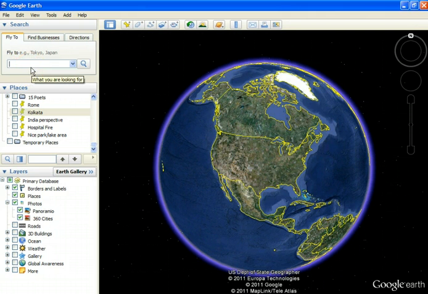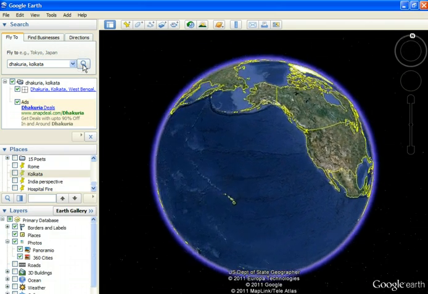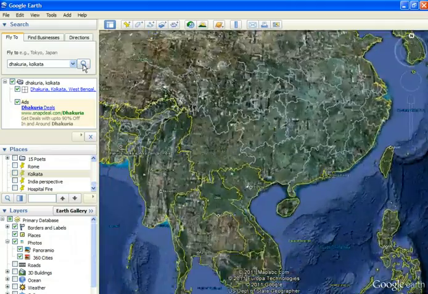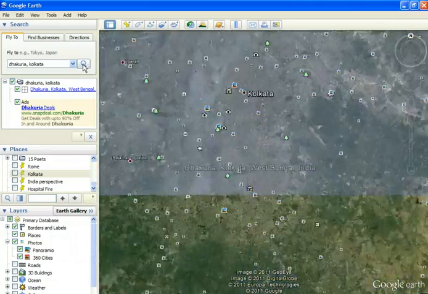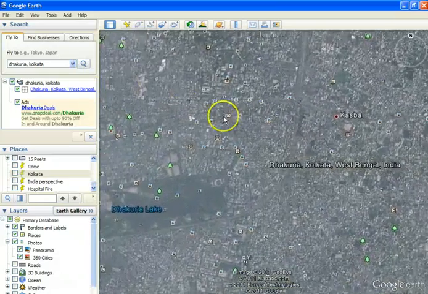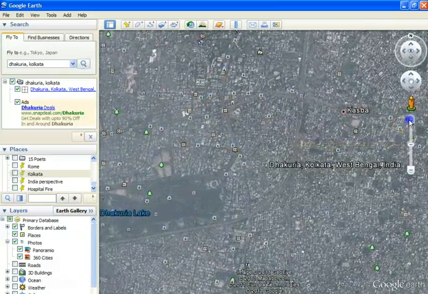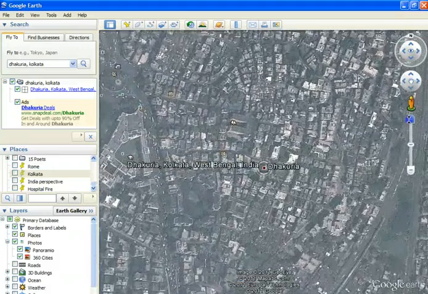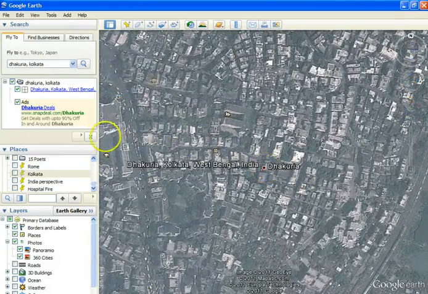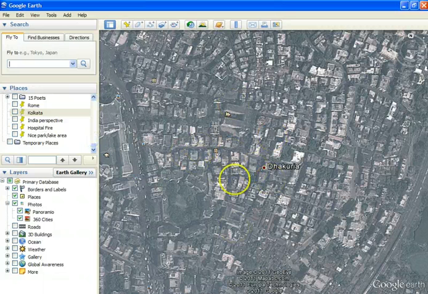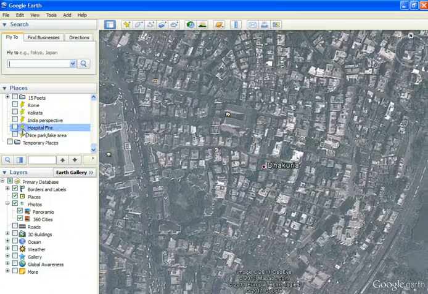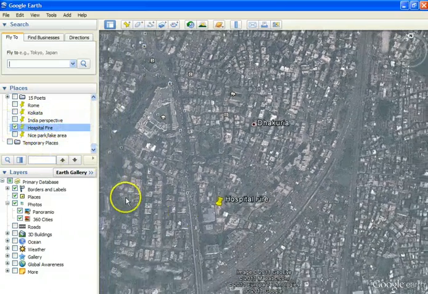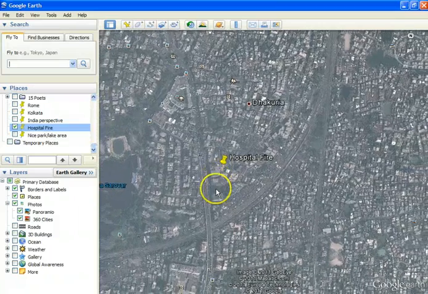So I'm just going to type in Dakuria, Kolkata, and Google Earth knows Calcutta is in India, and it's going to take us a little bit south of Calcutta. And if we zoom in a little bit here, there is Dakuria. And I can turn this off now that I've found it. So somewhere in this area is where this fire occurred. And I had poked around a little earlier, and I think the location of the hospital is right around here.